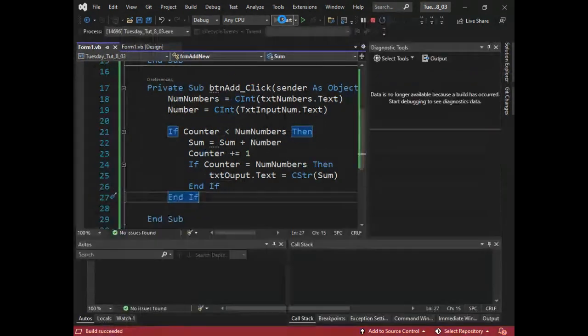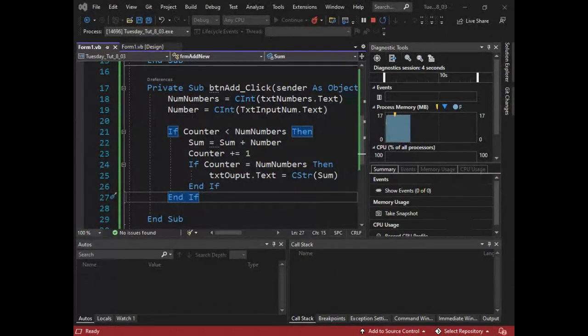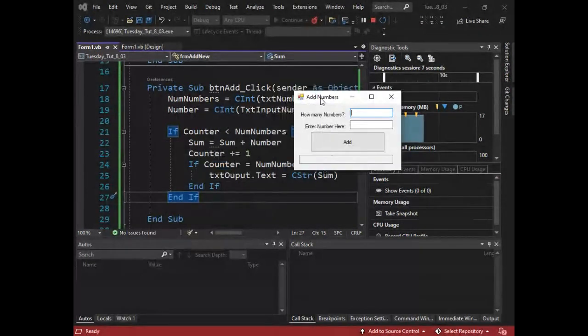Start it. So the issue right now is, let's say num numbers, right? I'm saying I want 2 numbers, and here's the first number is 2. Add. So what happened there? When I clicked on add, it took num numbers, it took number, it did that whole thing, it added it. Because 2 is bigger than 0 at the moment, there's nothing that's being displayed. If I press it again, there's 4. So it basically added my first number, my second number together. The moment counter and num numbers were equal, it displayed.